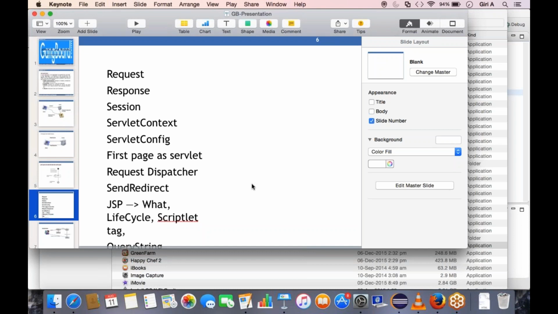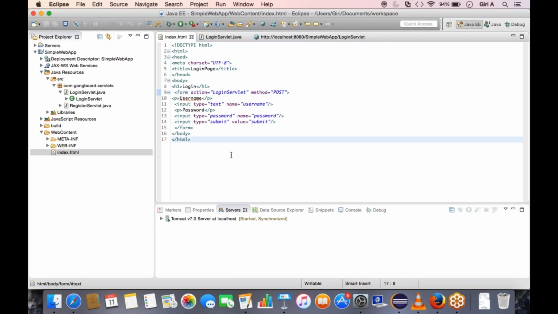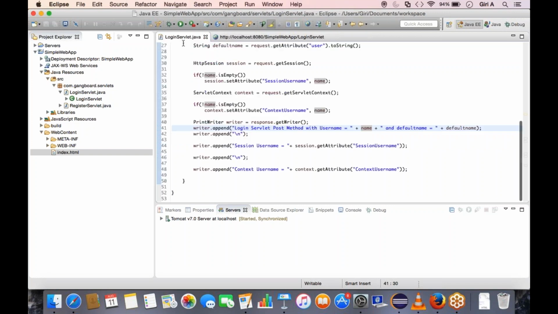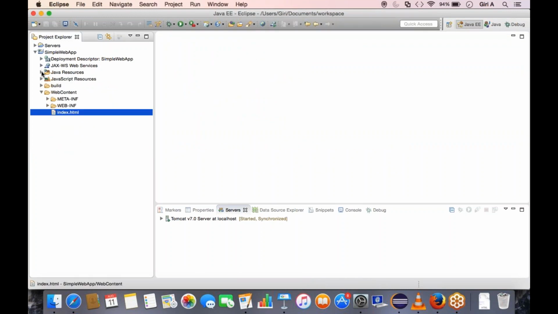Basically yesterday we decided to go with loading the first page as a servlet, and then we'll just see what that Oracle was doing. Yeah, so I'll just directly go here. Yeah, so we'll just come from the beginning now.